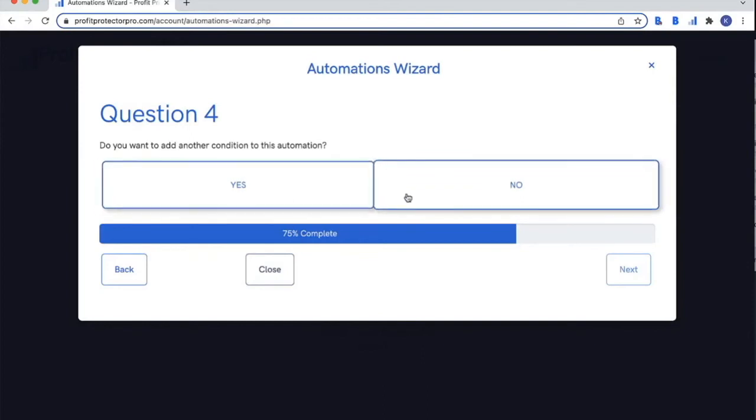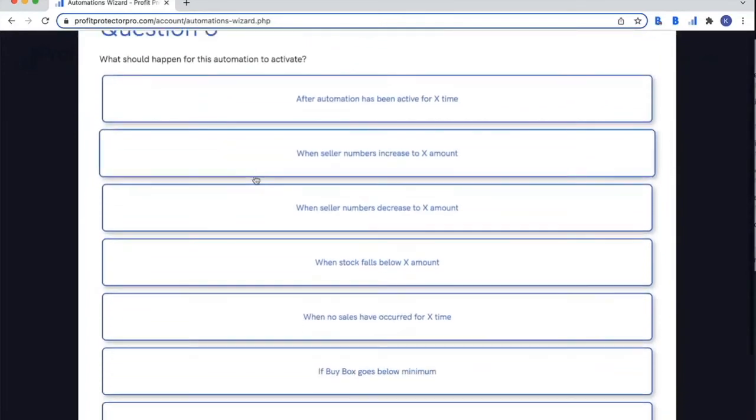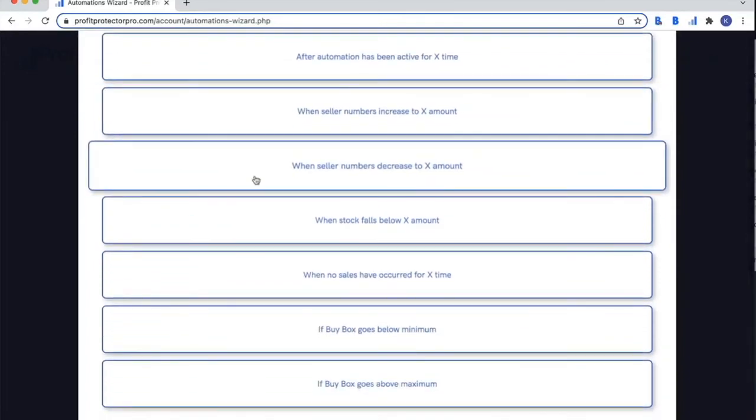All you would say is, no, I don't want to add another condition, and then you would save it, and that would be that. But I'm just going to show you a few more examples, because obviously that's what I'm doing. I'm demonstrating automation. So do you want to add another condition? And I'm going to say yes. So let's think, what else, what should happen for this automation to activate?